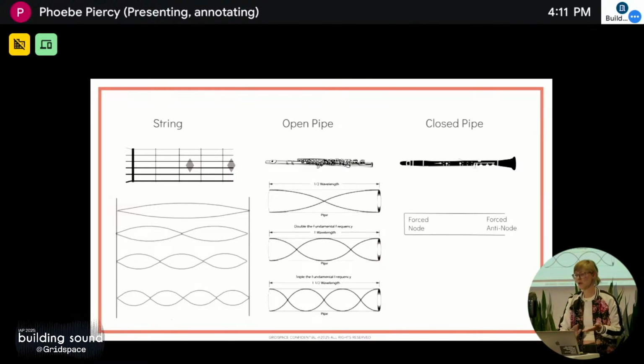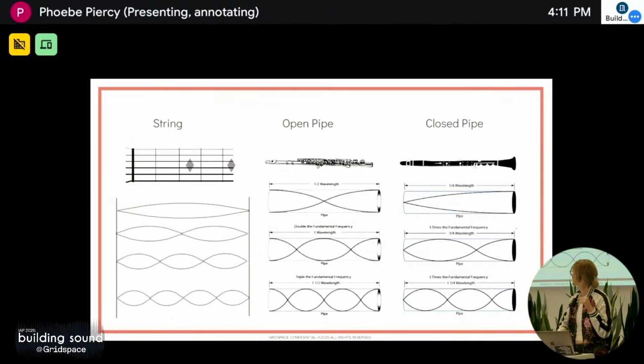And then something more like a clarinet or reed instrument, where it's closed at one end, but open at the other end. So the reed is closed, the other end of the clarinet is open. We actually have a forced node at one side and a forced antinode at the other side. So this gives us something more like this. And in this, the actual harmonic frequencies produced are different.